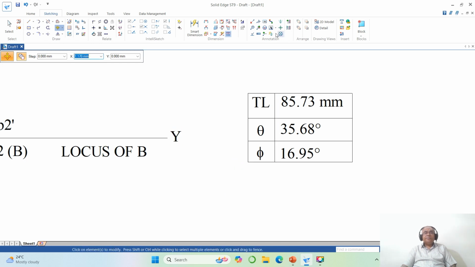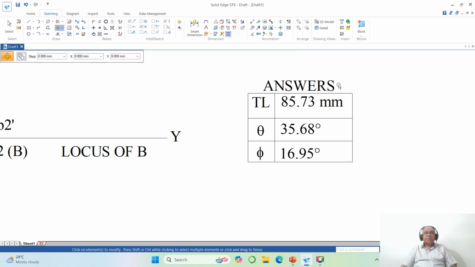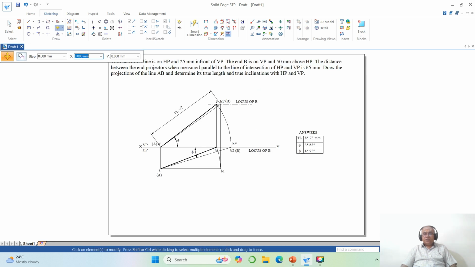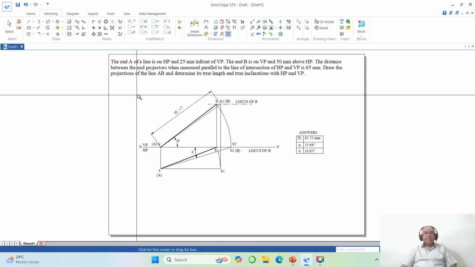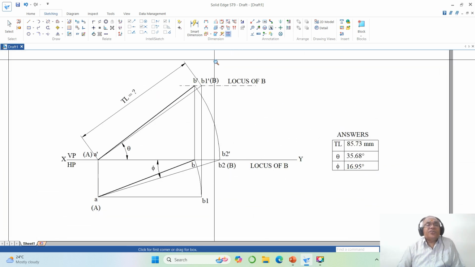Then go to text, and here it's Times New Roman, and type the answers. Then you just go to move, disable copy, you select this and move it wherever you want. Now this is how you will be able to create the drawing. But finally I want to show the directions of projections.